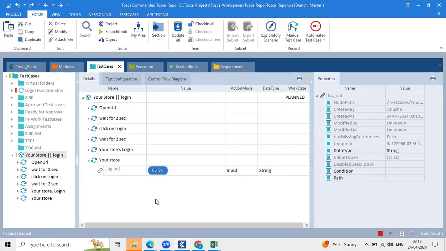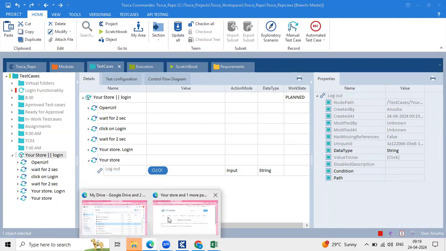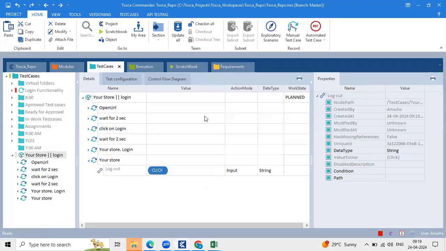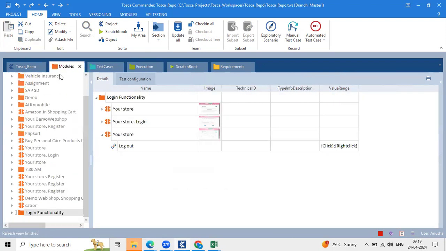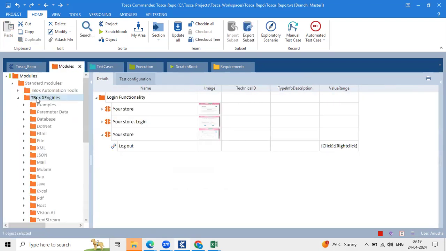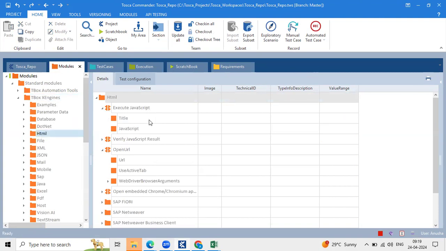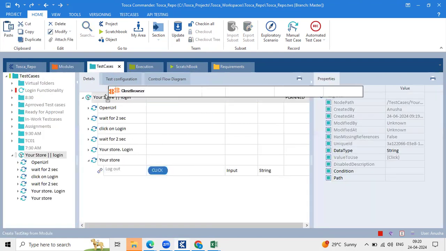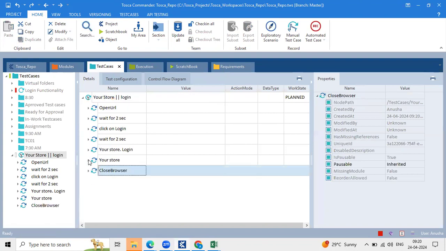Then what is the last step? Close the browser. Closing the browser is common for all types of applications, right? So we have one standard module for that. Go to the standard modules, XEngines, HTML. Are you able to see Close Browser? Drag and drop this Close Browser standard module to your test case.